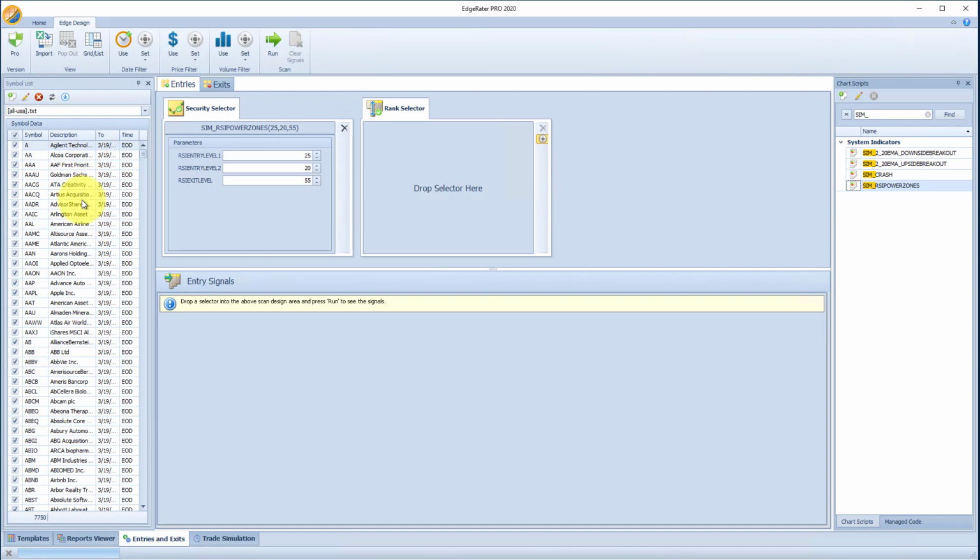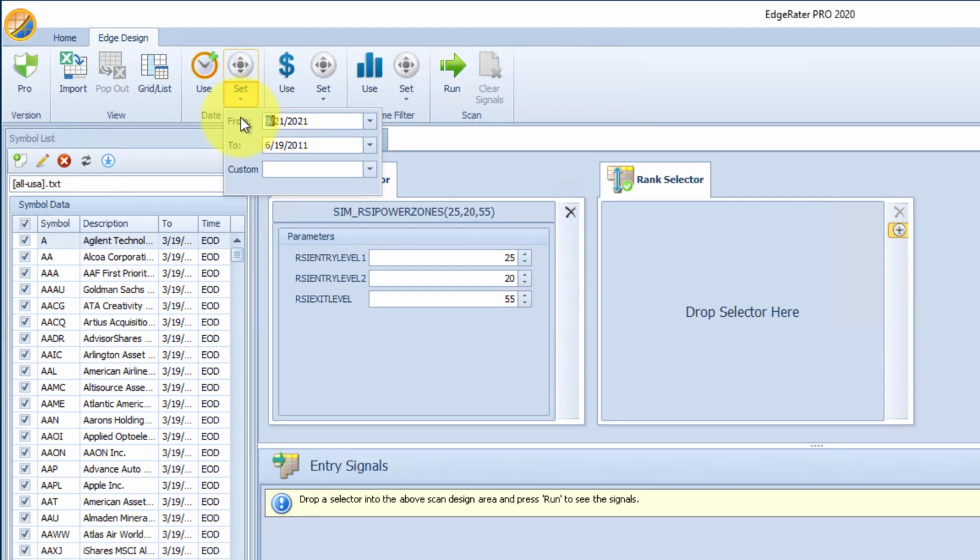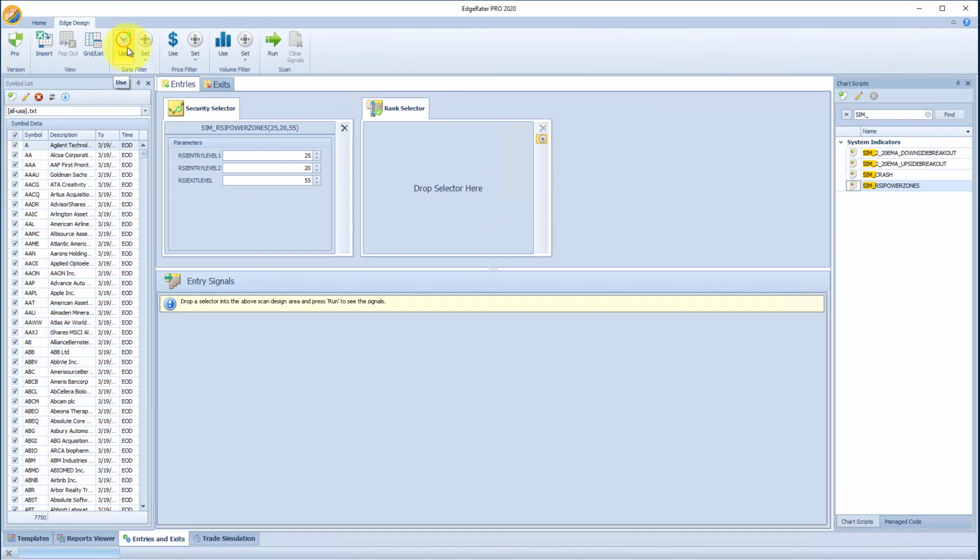I'm going to run this against my entire symbol list, so I have 7,750 symbols here. And what I'm interested in finding is which stocks it's been working well with over the past 6 months. So I'll set my date filter to be from September the 1st, 2020 to 12/31/2021. That's beyond today's date, but that's fine. And then I'll make sure to use the date filter. If I don't have this use checked, then it's going to use the entire data for my symbol list. I just want to use the last 6 months.